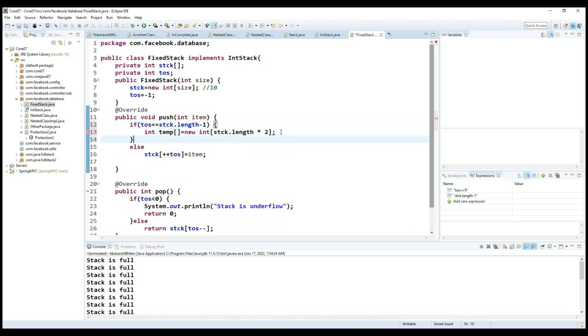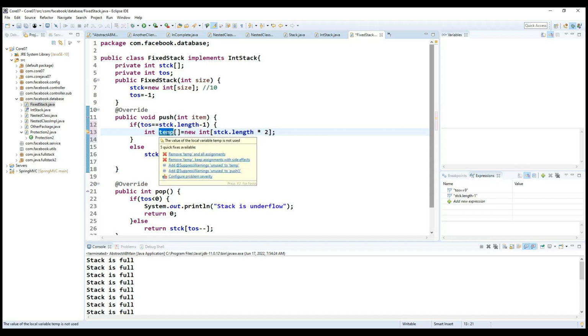Let me make this. Okay, so now what you understand here, the temporary array I'm creating. So now you can see, if I'm going to give a size of 5, the new temporary array is going to be created with a size of 10, because here we are trying to multiply by 2. Okay, so it is a bigger size we created.